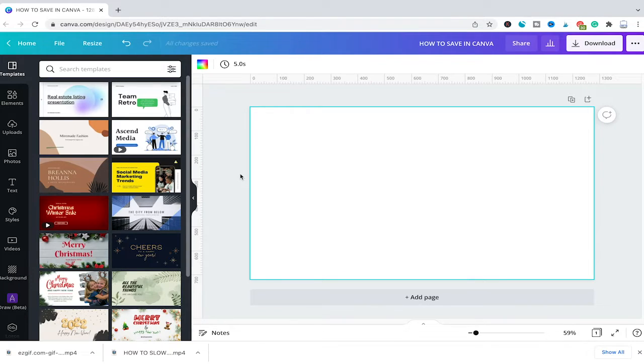Well, the good news is that Canva actually saves automatically. So in 99% of the cases you don't even need to save by yourself. As you can see here in the top bar it says all changes saved. And we can actually use this here as an indicator to make sure that saving was successful whenever we do something in our Canva project.